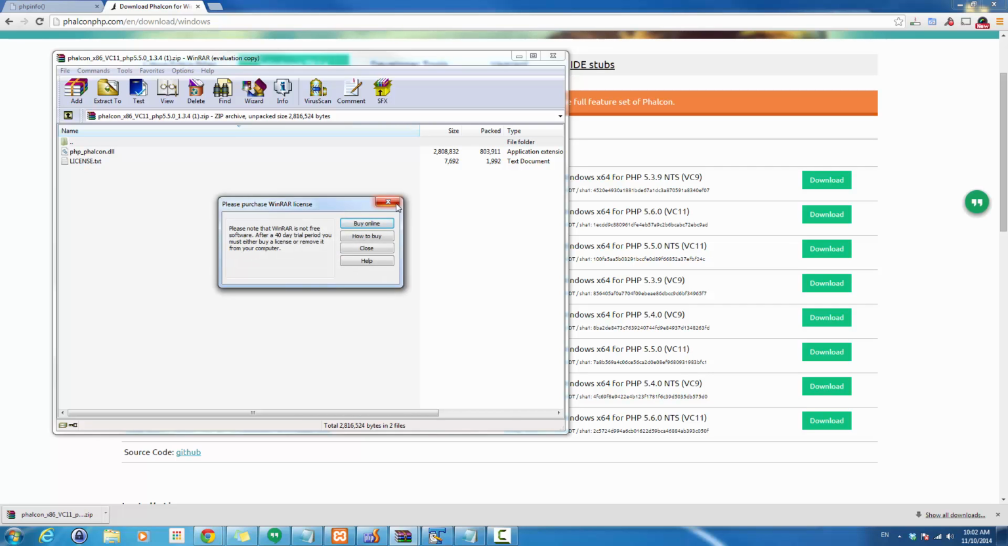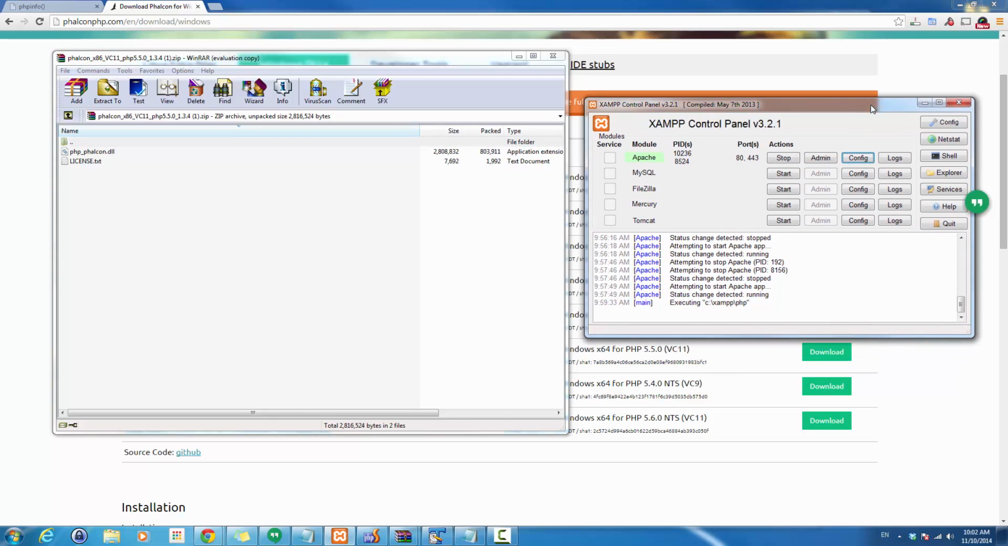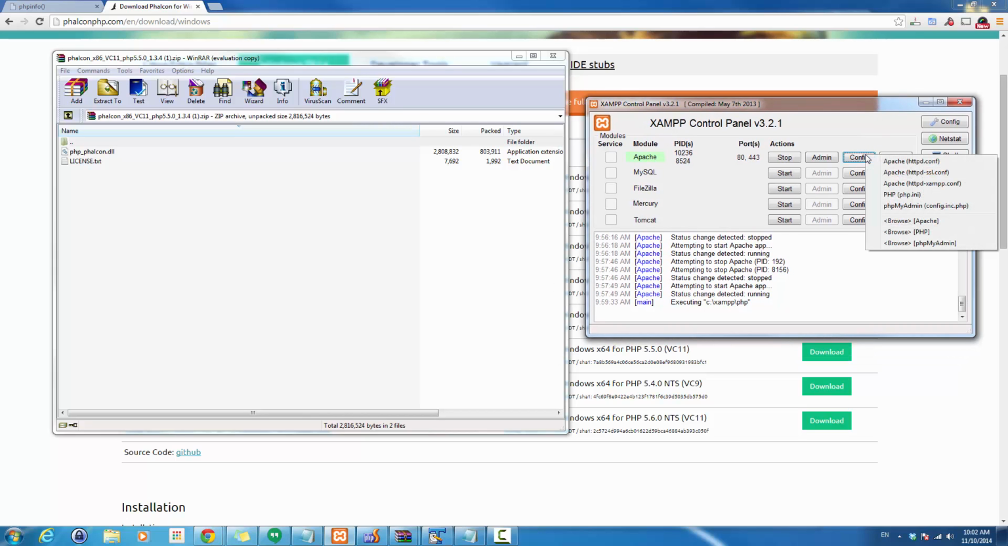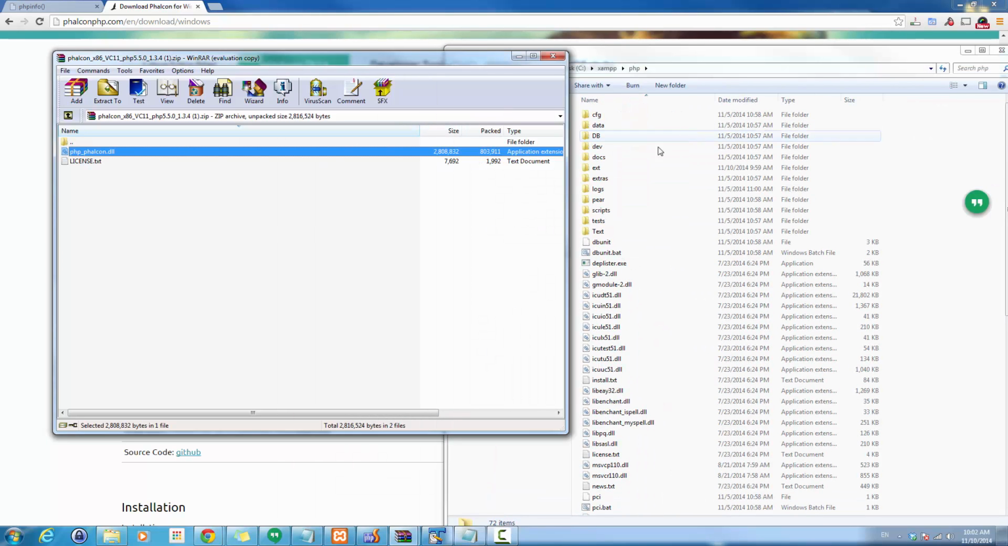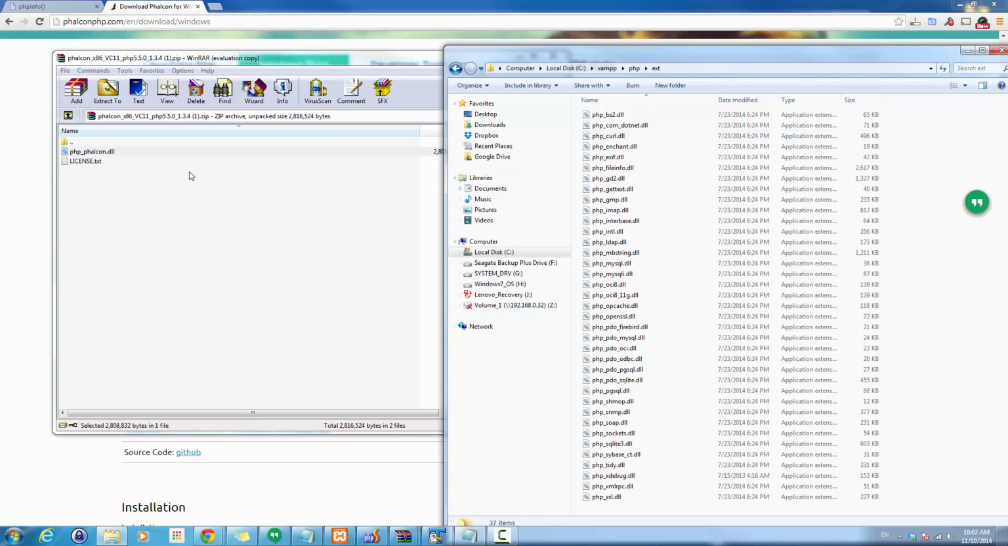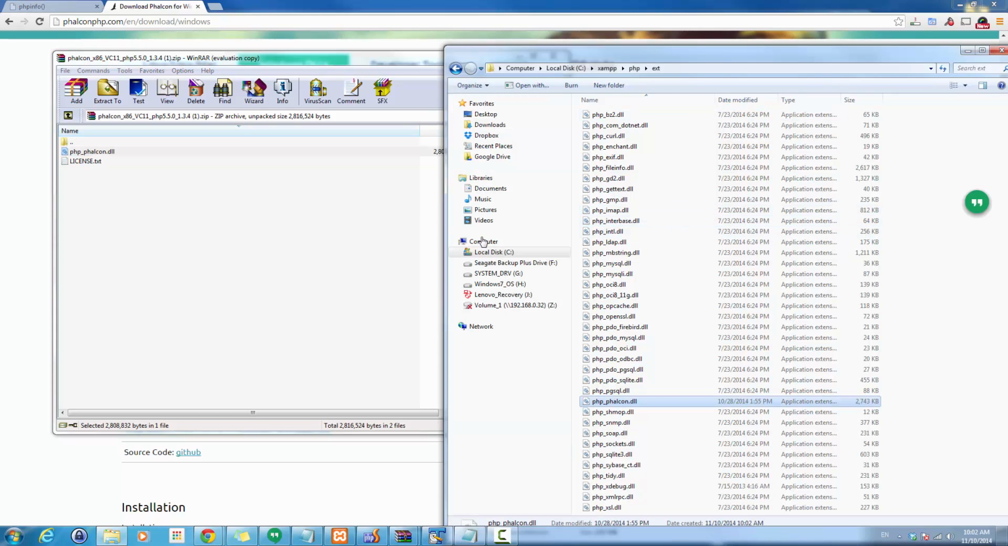is a DLL file called php_phalcon.dll. You need to go to your XAMPP control panel, click on config, browse PHP. You need to drop this file into the extension folder right here where all DLL files are. So simply select this file, drag and drop it.